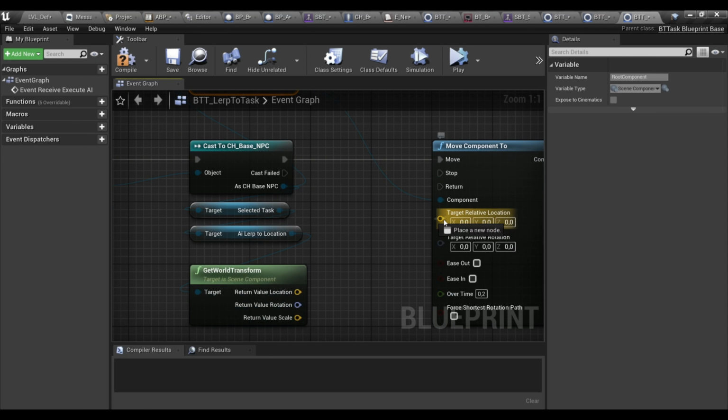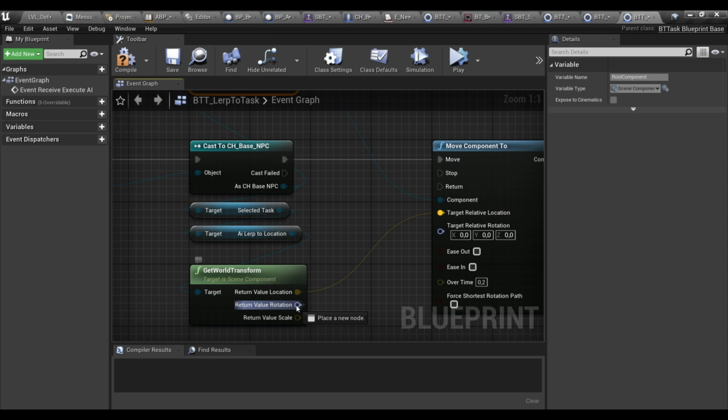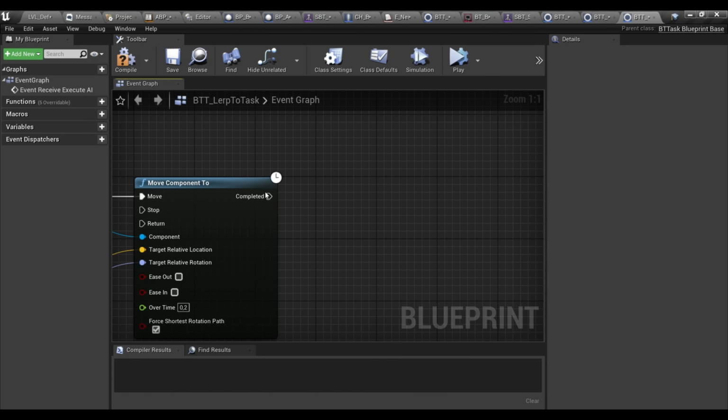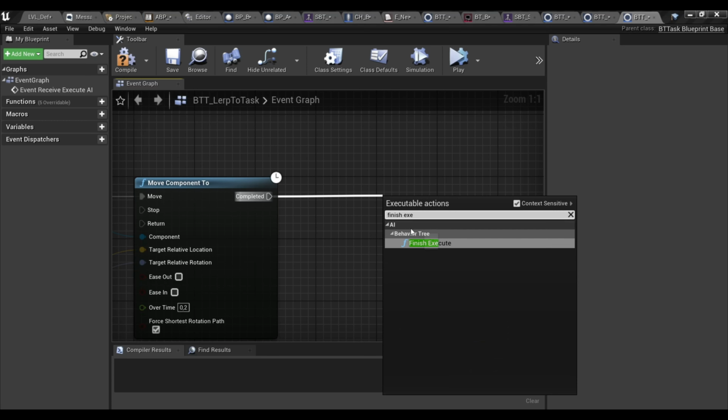So for the location, you're gonna plug this into your return value location, and the rotation you plug it into there. Just set that to like 0.3 or 0.2. I'm just gonna keep it at 0.2. Then when it's complete, you do finish execute.